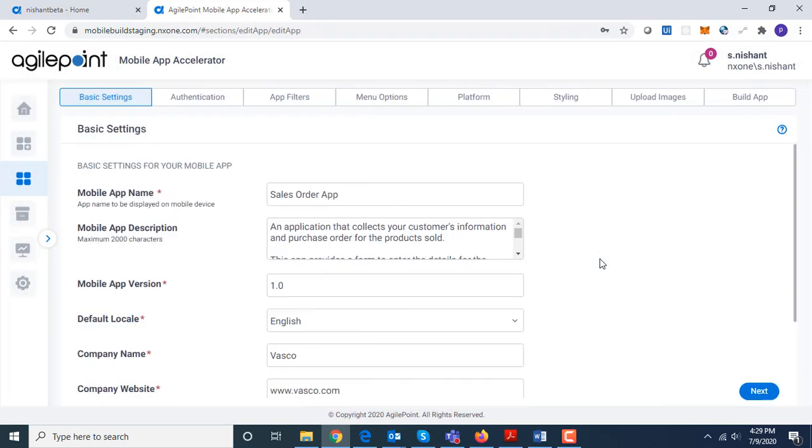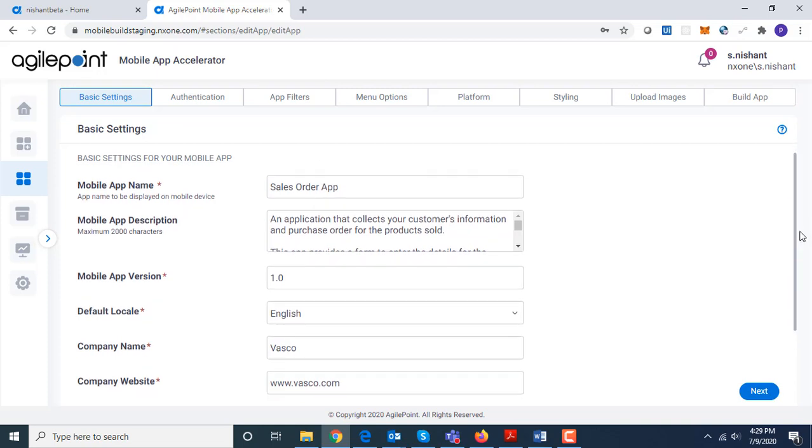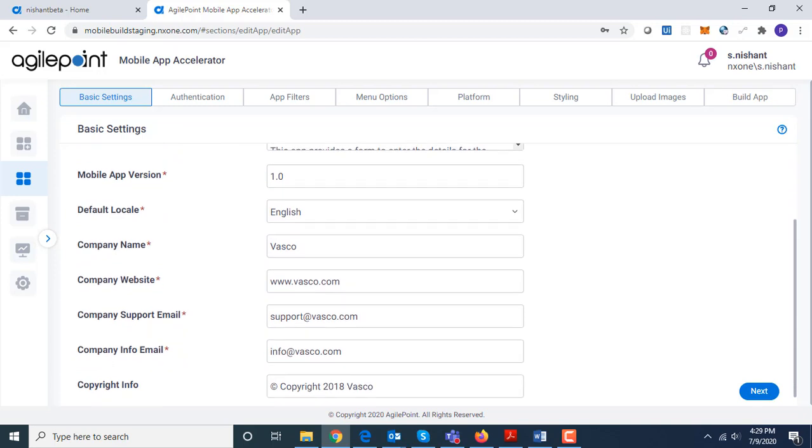and go to edit, again you can see the internal screens also carry the new look and feel, the new navigation style and the new font styles over here. In the Mobile App Accelerator basic settings, you provide your high level app overview, your mobile app name, descriptions, your copyrights, versioning, support email addresses.